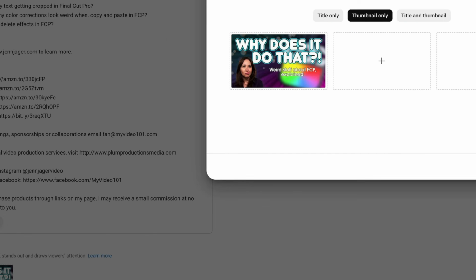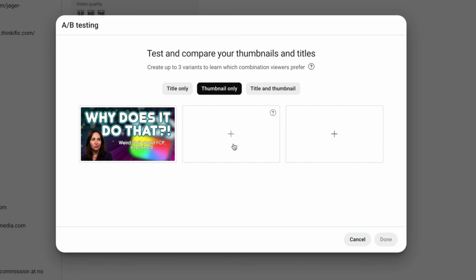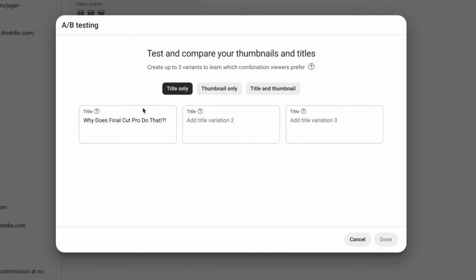Let's press it. So then you get this pop-up window. Let's take a closer look at it. So by default, you're set to thumbnail only, and I can upload 1 or 2 alternate thumbnails for YouTube to test. Now, everybody on YouTube already has this feature. What's new is that you can navigate over to title only and A, B, and C test your titles, or you can do both title and thumbnail together.